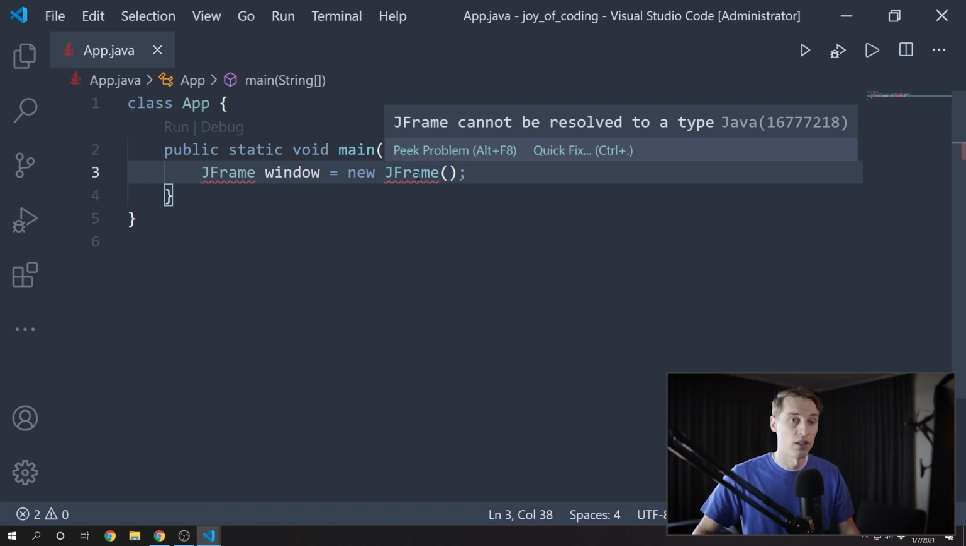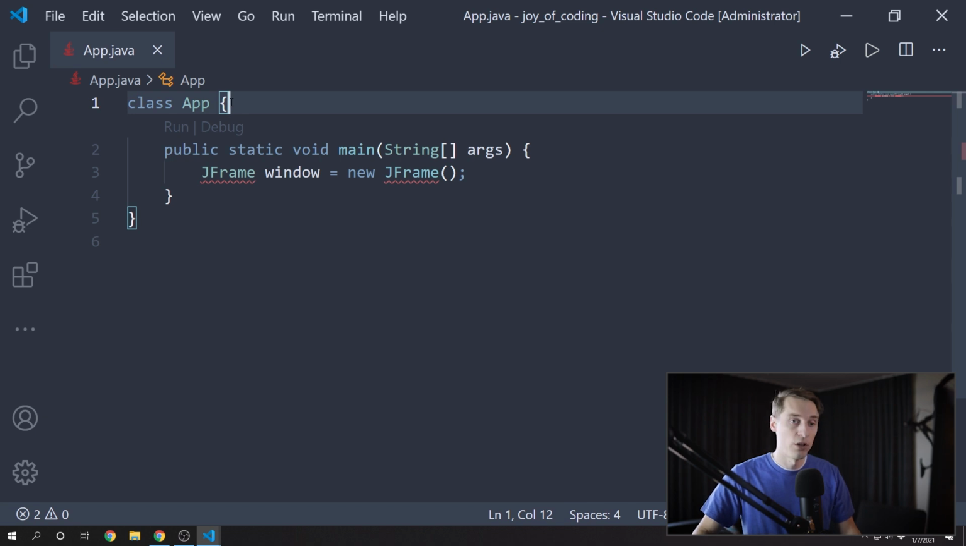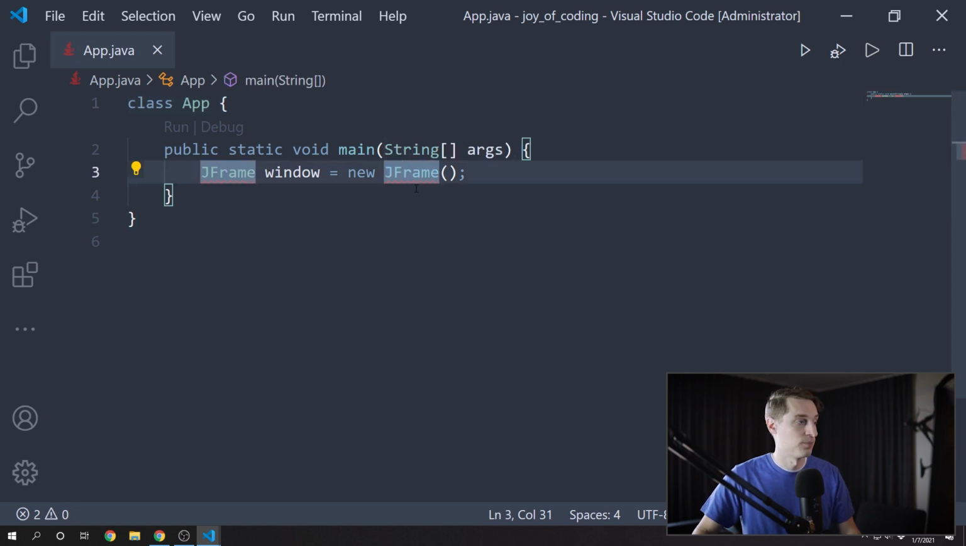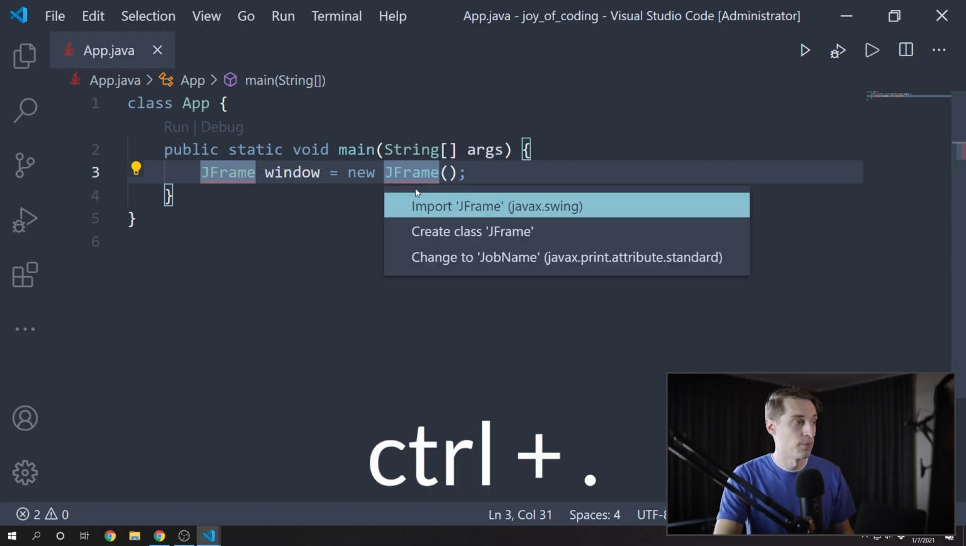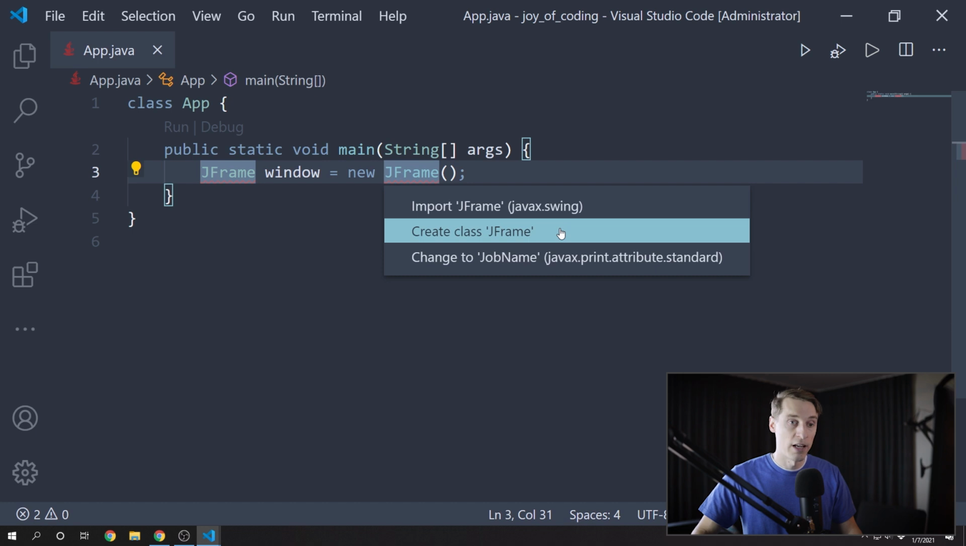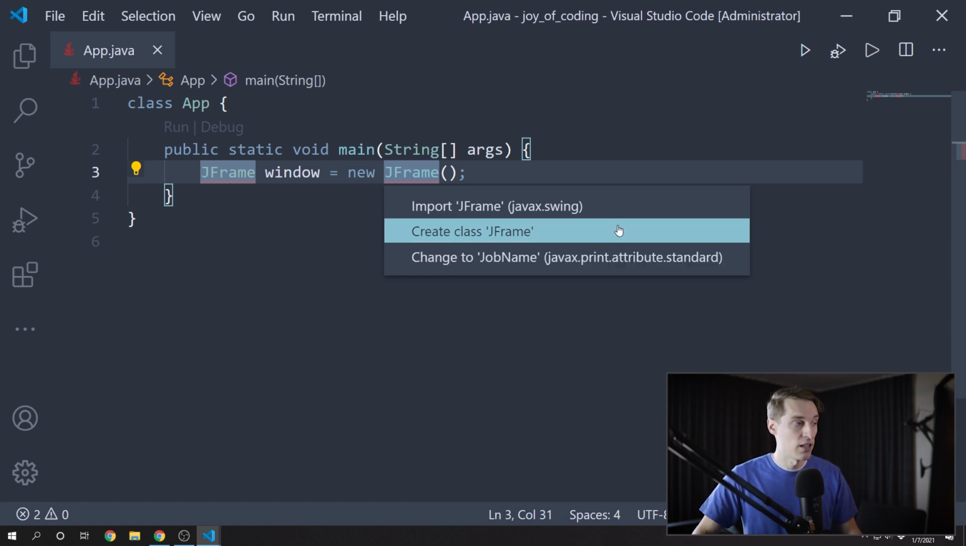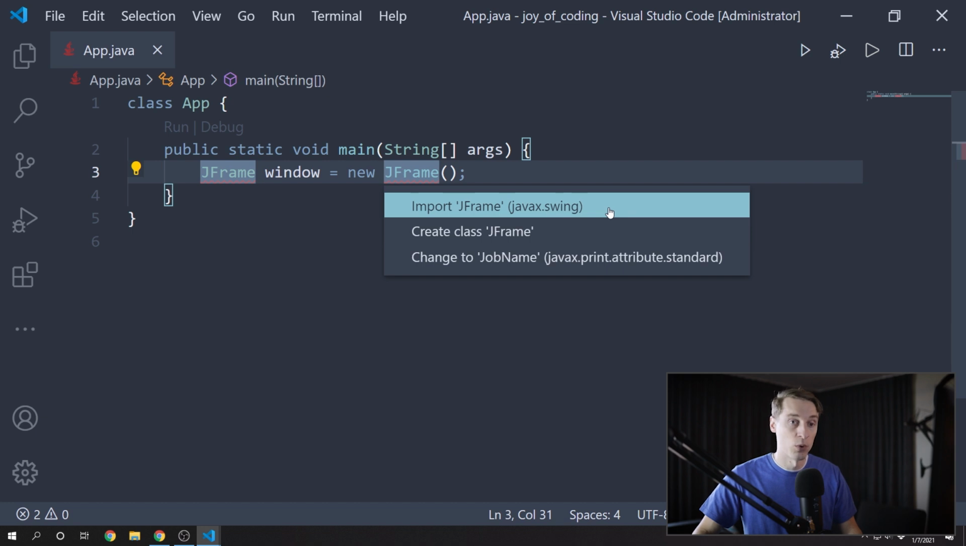What we need to do is import the JFrame class. So we could type that import in at the top of our file, above the class definition, or we could use the quick fix feature of VS Code to do it a lot faster. Just click somewhere on the word JFrame so your cursor is there, and then press Ctrl period to open up the quick fix options. Here it asks if we want to import JFrame from Swing, or create a class named JFrame, or maybe we had a misspelling and we meant to write job name. In this case, we certainly want to import JFrame from Swing.